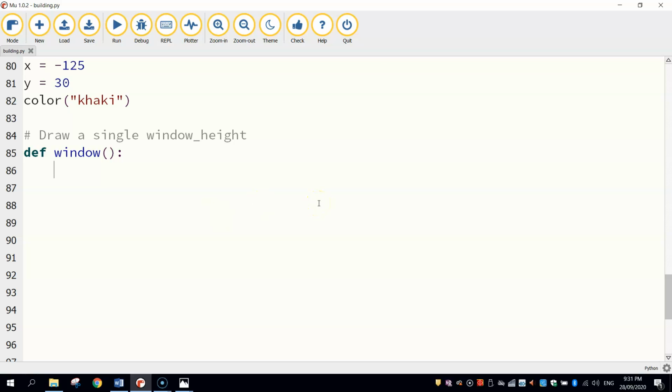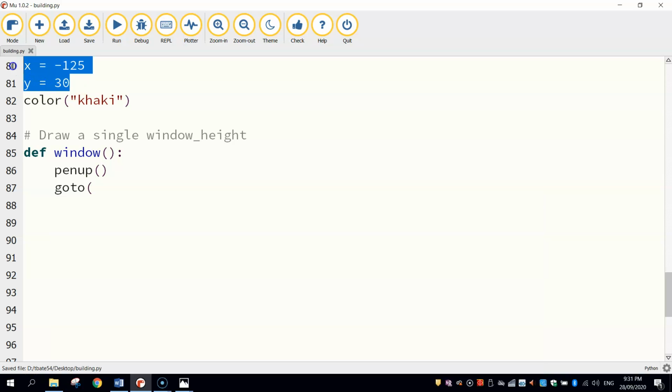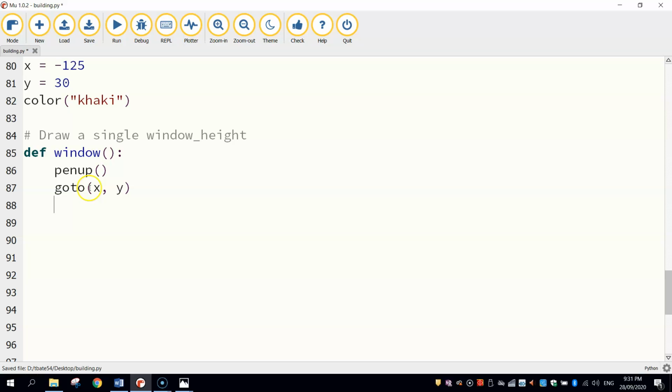Alright, now the next thing we need to do is lift our pen up off the page. We need to go to our new coordinates to start this window. Remember I said we set these coordinates already up here in these variables X and Y. So instead of typing in numbers down here, we're just going to type X, comma Y. And that will take us to these coordinates, minus 125 for X and 30 for Y.